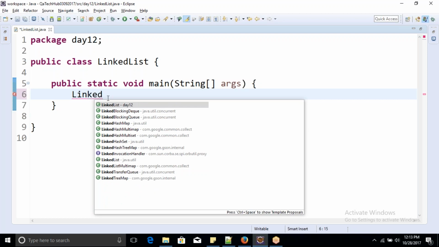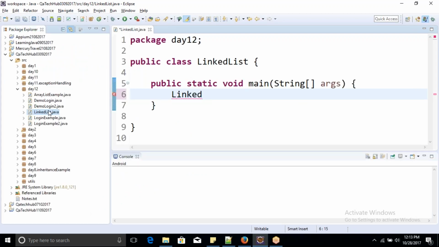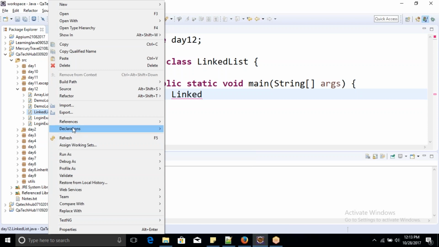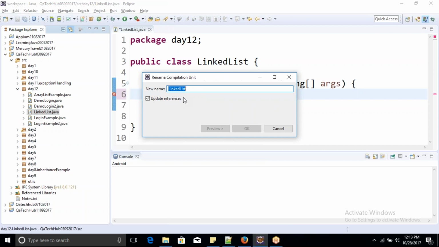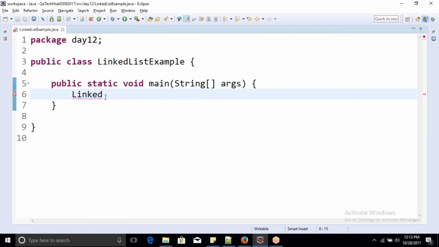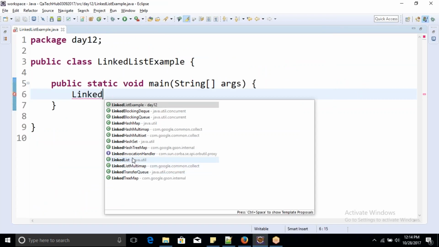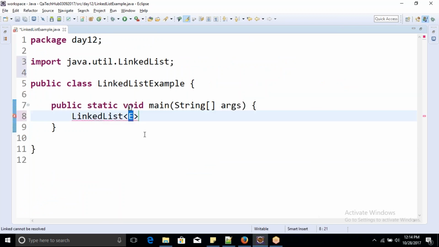I have to change the name of the class. I have named it exactly the same, so let me rename it. Right click, refactor, rename. I'll change it to LinkedListExample. Here I'll say LinkedList, you have to take it from java.util. Here also you need to tell the data type, and let's say I'm saying linkedList equal to new LinkedList.